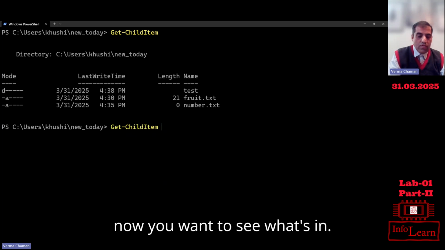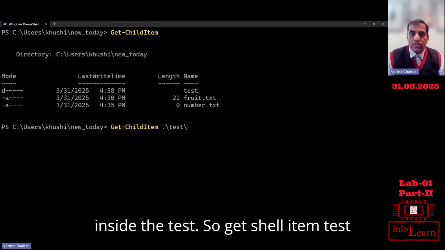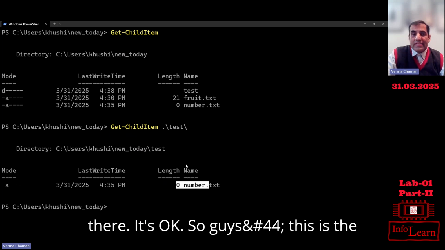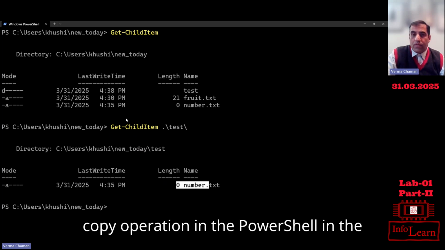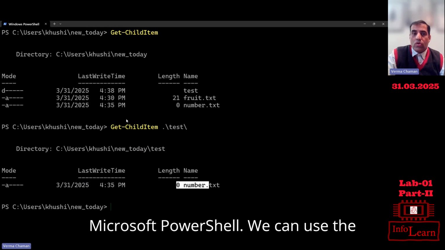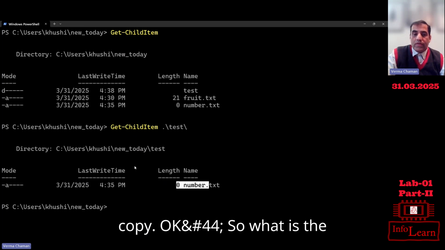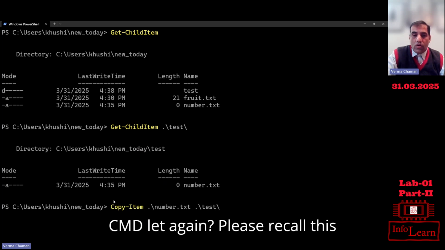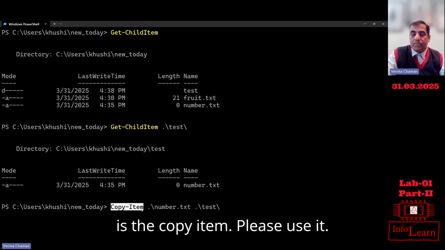Now you want to see what's inside test. So get child item test. Look here. So it is copied there. It's okay. So guys, this is the copy operation in PowerShell. In Microsoft PowerShell, we can use copy. Okay. So what is the cmdlet again? Please recall. This is copy item. Please use it.